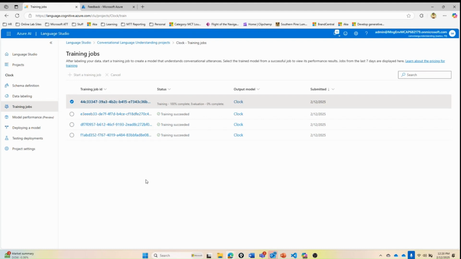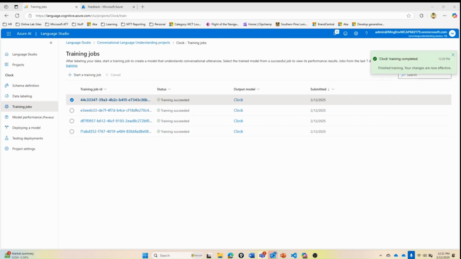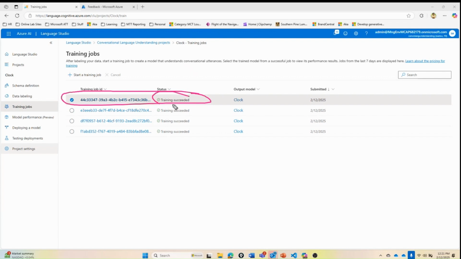Now, obviously, if you have a lot more data, this is going to take longer. This could take hours, or even a day for it to fully train, even longer. But because we have a very small data set, it'll go very quickly here. Okay, so now you'll see that the training succeeded there. So it's showing me that the model has been trained.